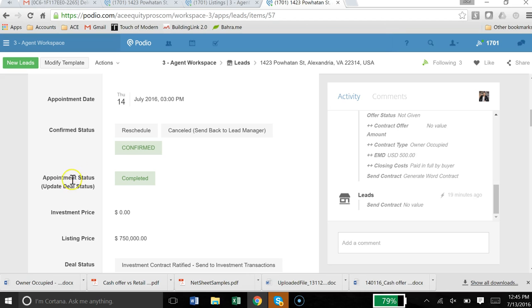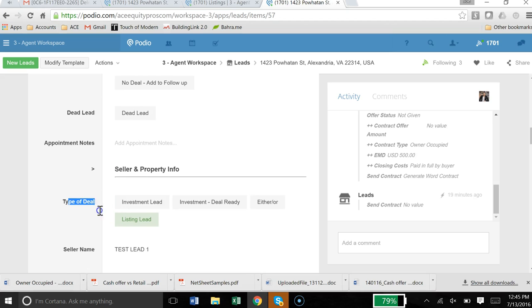And again, it'll be notated right here, right? What kind of deal we really think it is. Now, keep in mind that this isn't going to be always 100% accurate. So there will be times that it's an investment lead, and you actually get the listing. Hopefully not too often. I don't think there would be a time where a listing lead converts to an investment lead, just because that's probably a price issue.